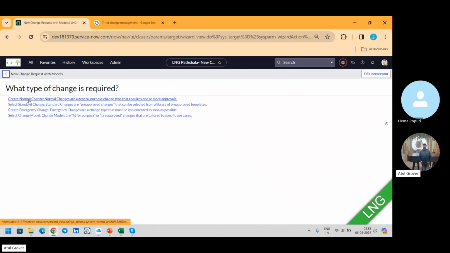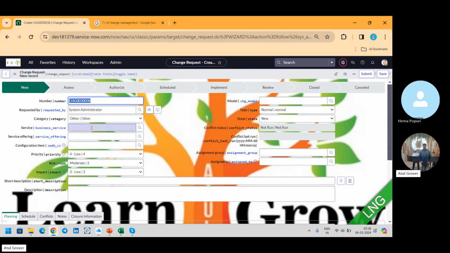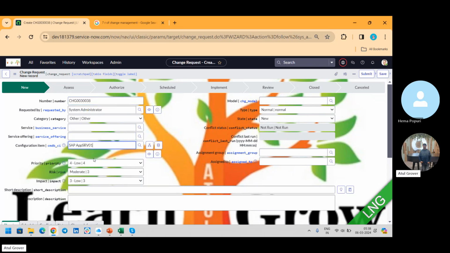Change, click on this and let's take a normal change like this. Okay, we'll go with this flow now, native flow. If you remember, during problem management or incident management, we saw one concept called the assignment rule, right? That if I put any CI here, let's say I'm putting this CI, I want this to auto populate.